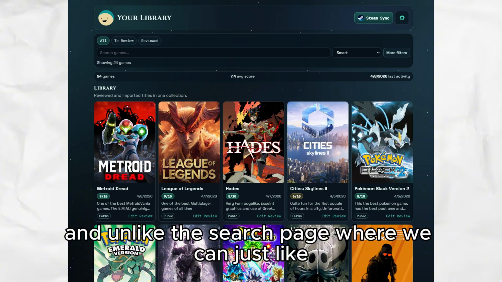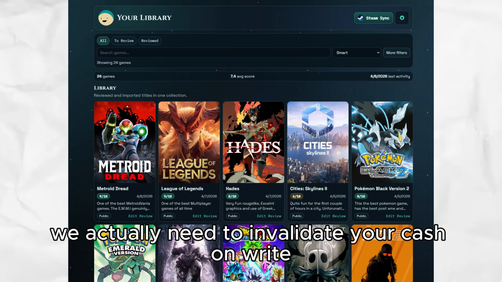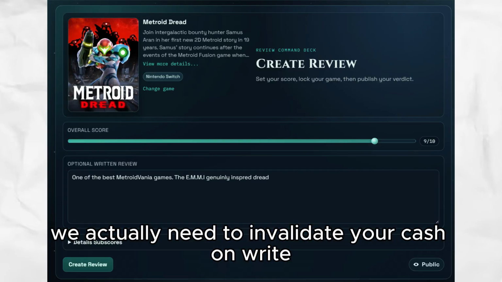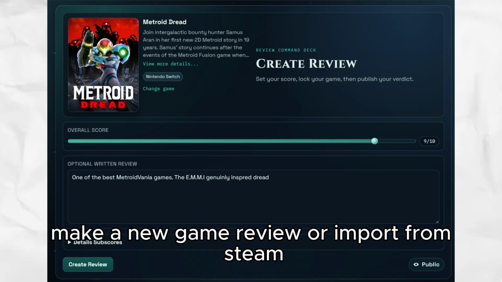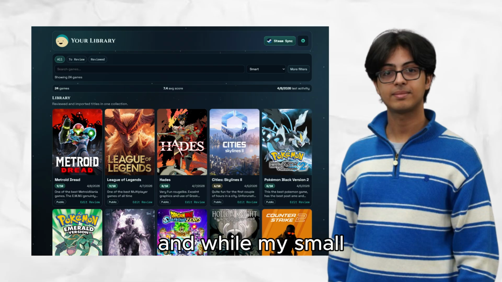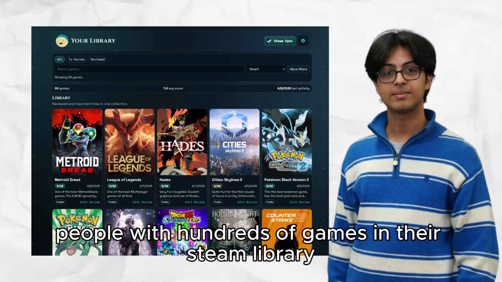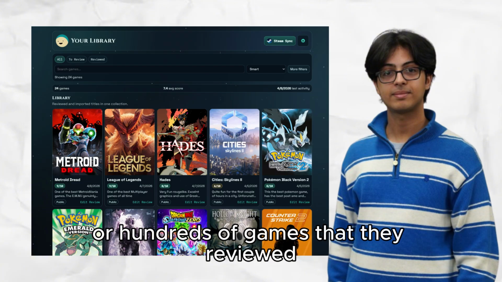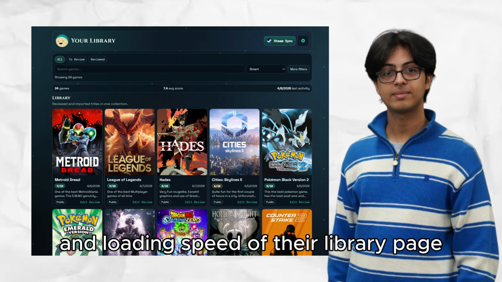And unlike the search page where we can just invalidate on a time to live basis, for the games library we actually need to invalidate your cache on write. So like I said earlier, when you make a new game review or import from Steam, we need to invalidate your previous cache and write you a new one. And while on my small meager game library I don't see a big improvement, people with hundreds of games in their Steam library or hundreds of games that they reviewed will definitely see an improvement in response time and loading speed of their library page.